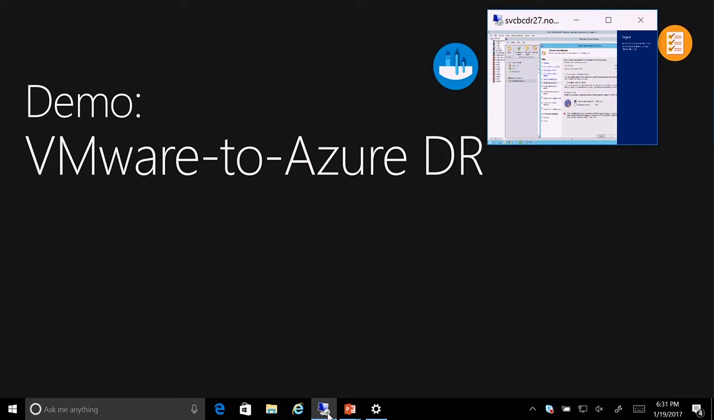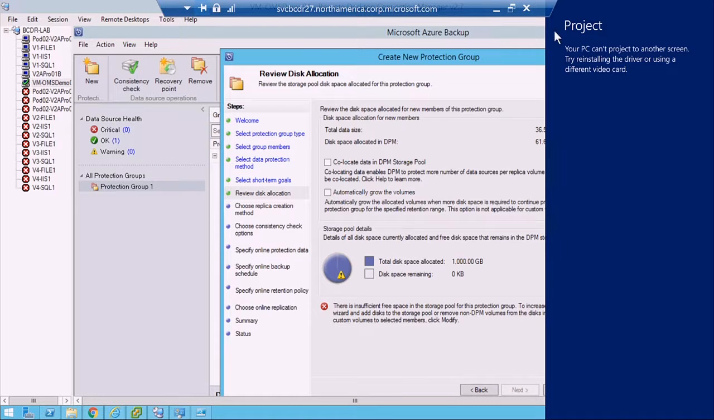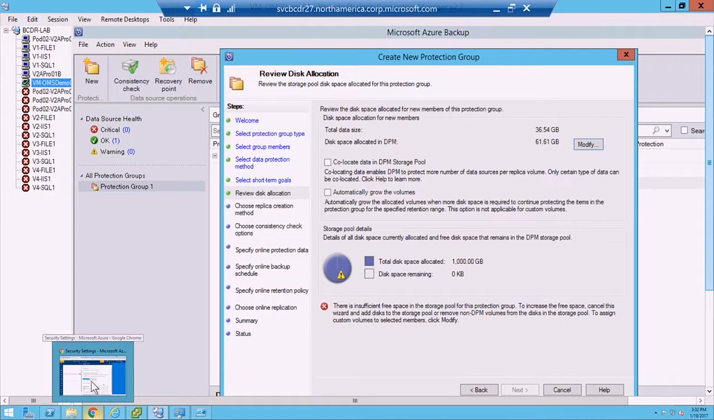Again, sorry for having to switch between screens. So let's go back, first of all, into Azure to see if our application has successfully failed over.